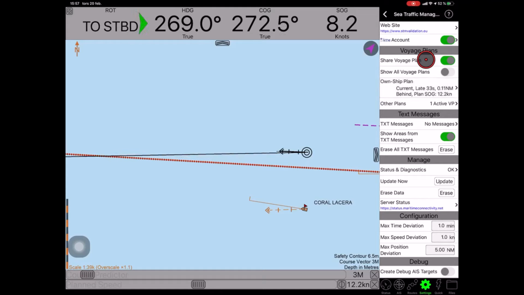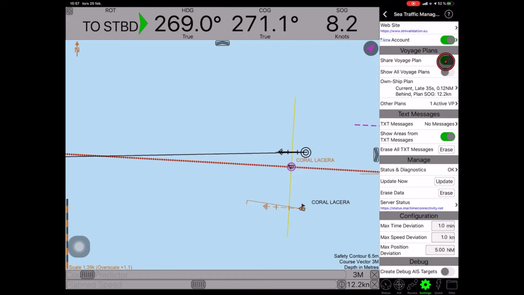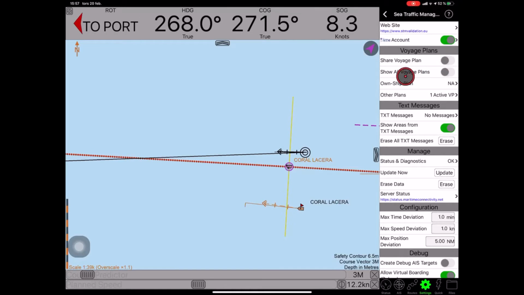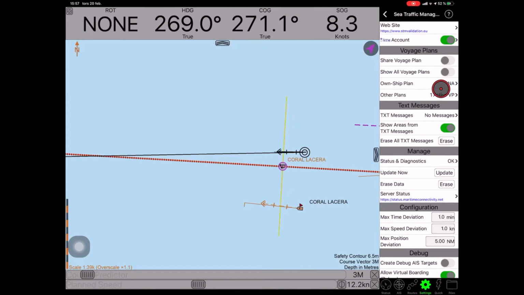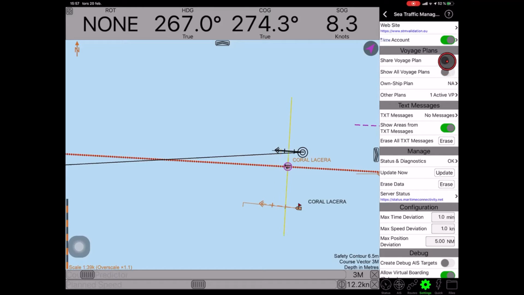So if I'm now sharing my route, then if I press this one, deactivate, it stops sharing the route, and your route will be shared in status 8 to all others. That means that all others should stop using your route for any kind of calculations. I will turn this one on again.